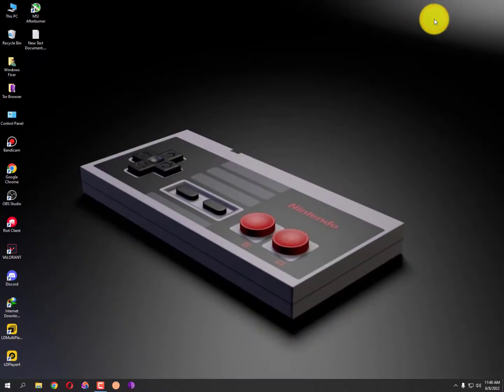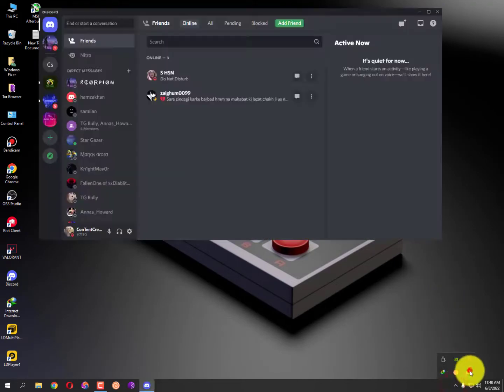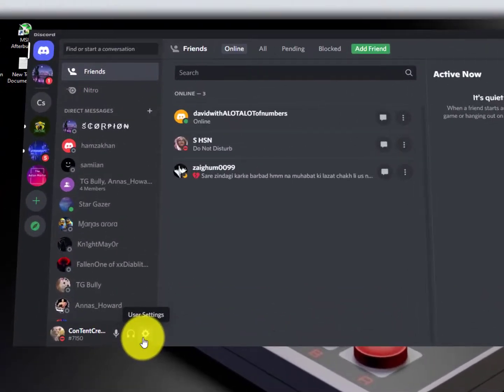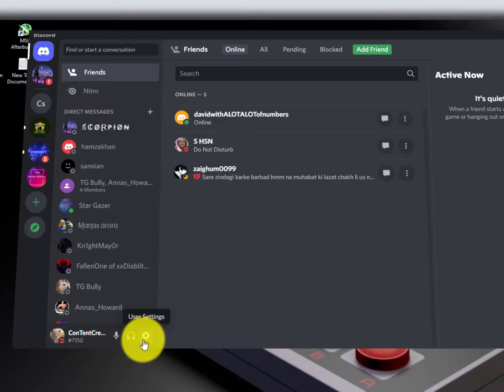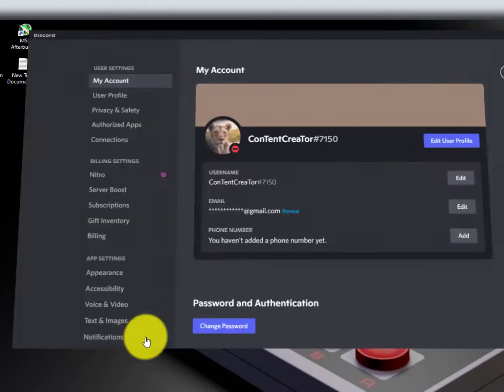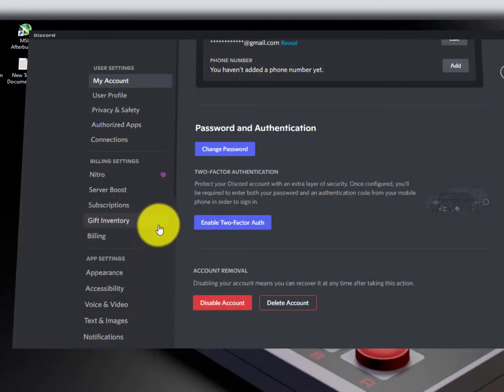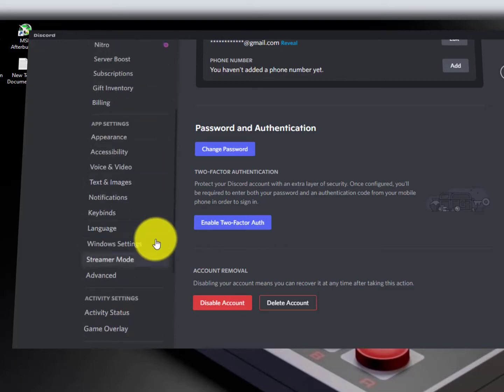But the main reason is, if you have a low-end PC and you are using Discord in the background for voice chat, then definitely you will lag on the PC. Then simply go into the settings, and you need to tweak Discord settings one by one, because a lot of the settings make your Discord run on high priority, so that's why your PC lags.